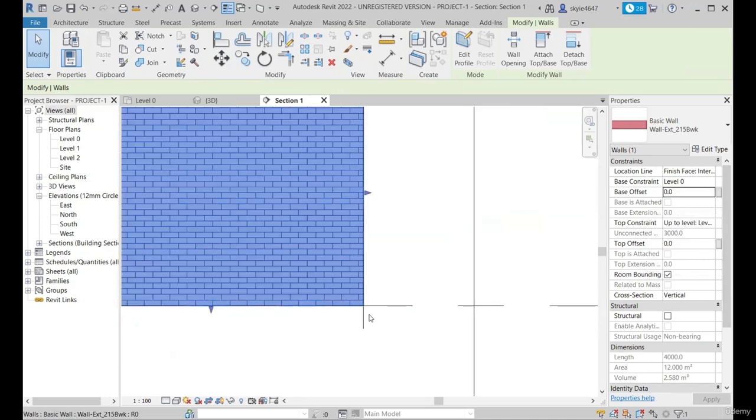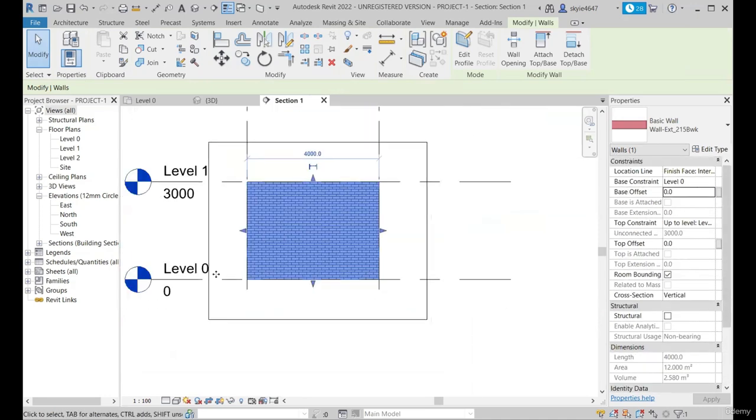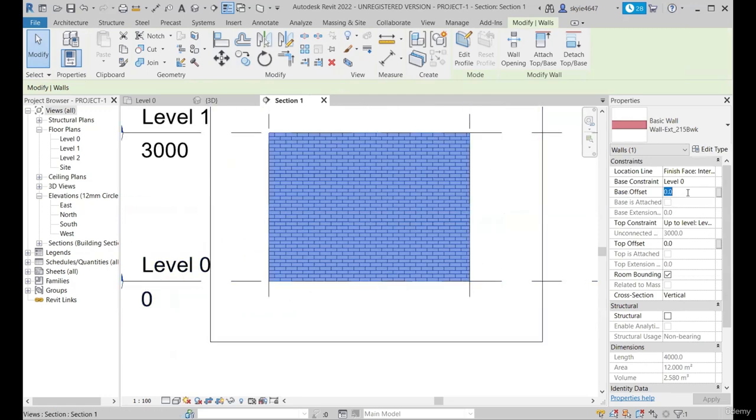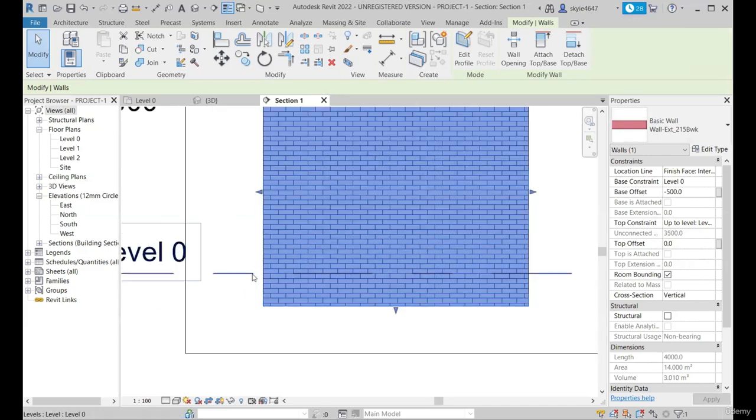Currently the base offset is 0, so you are finding the wall is exactly resting on level 1. If I give a particular value, then the wall would be either up or down based on the sign. If you give plus, it changes. If you give minus, it changes in another way. For example, if I give negative 500 mm here, then my wall goes below level 0.